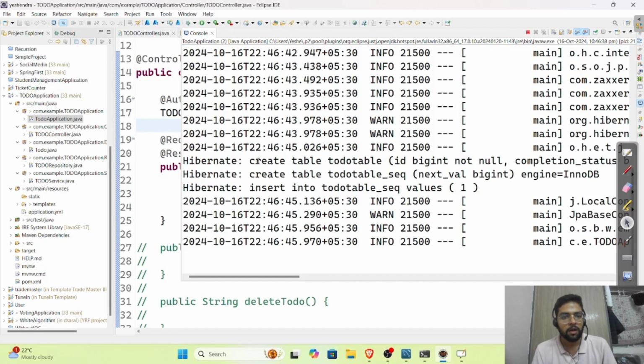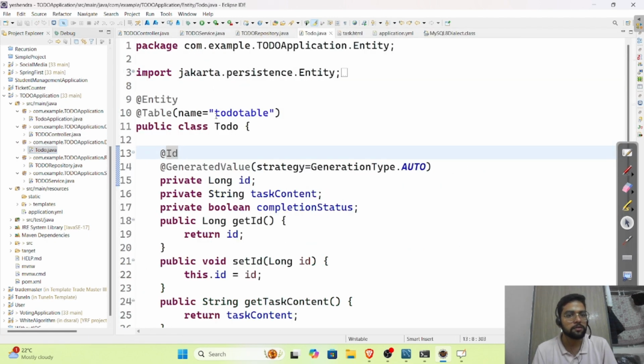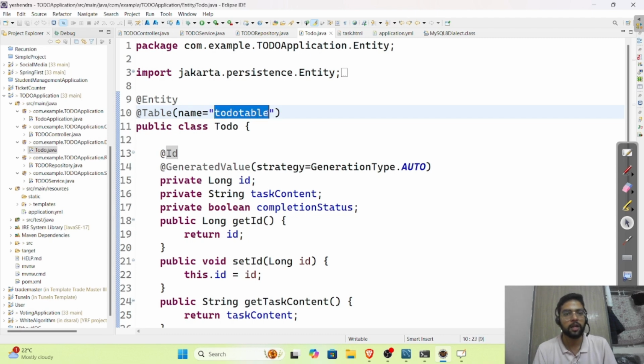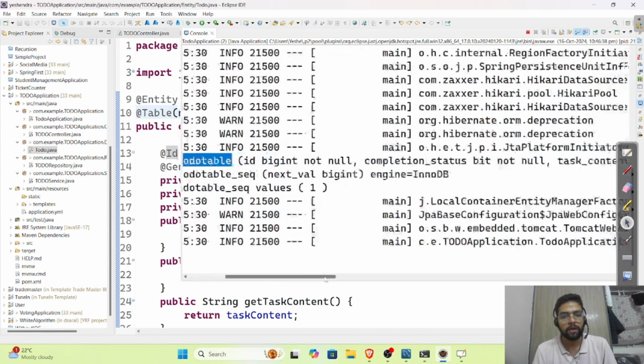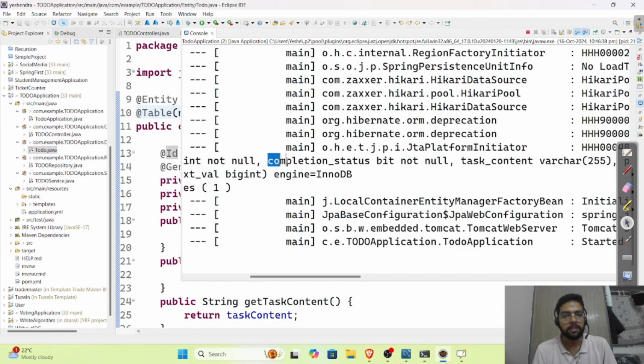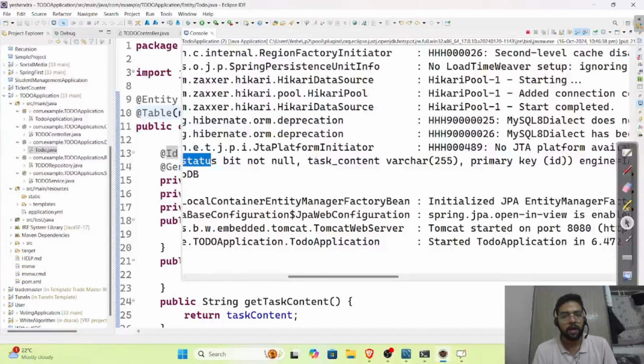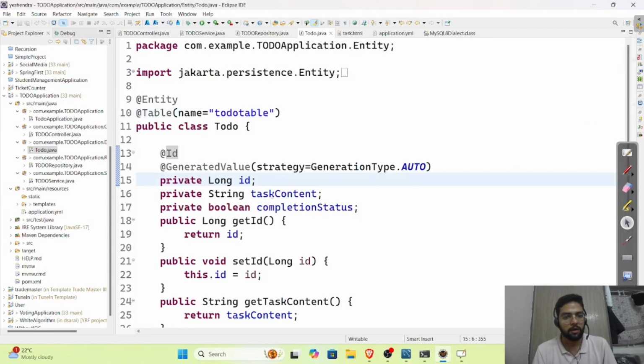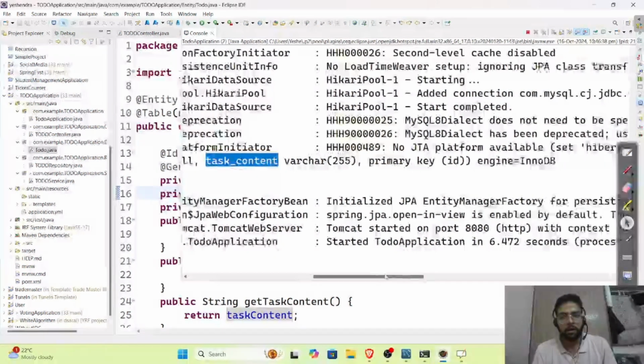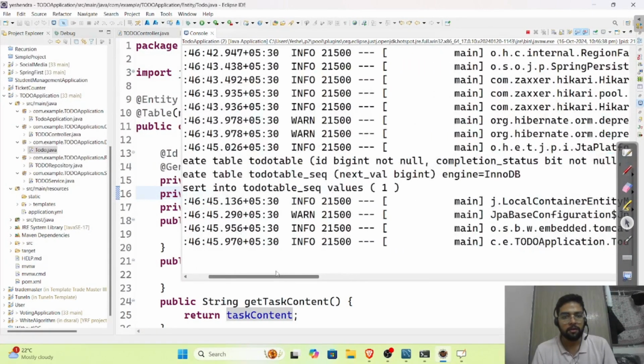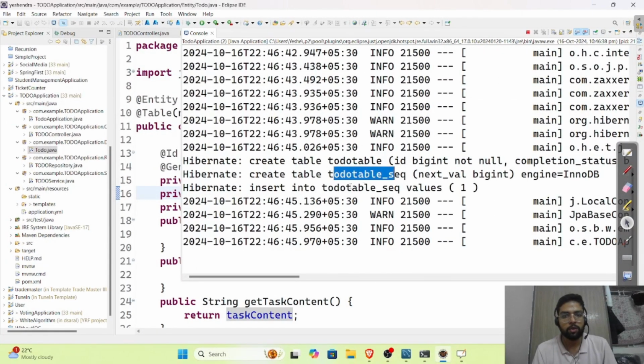See, create table todo_table. Let me open the todo table. We have explicitly told Spring that I want the table by this name. So it has create table todo_table, and ID, completion status, task content. Primary key is ID. Very good. And these two are the sequence table for Hibernate purposes.